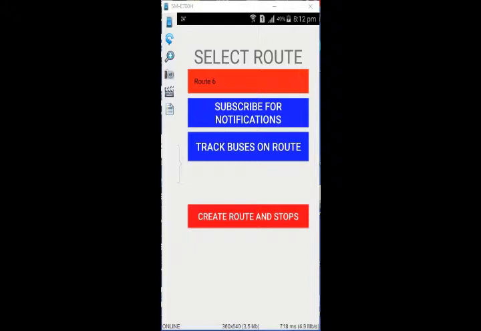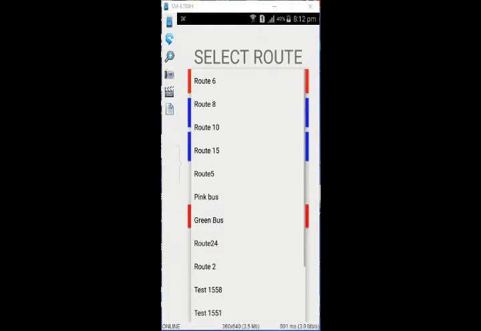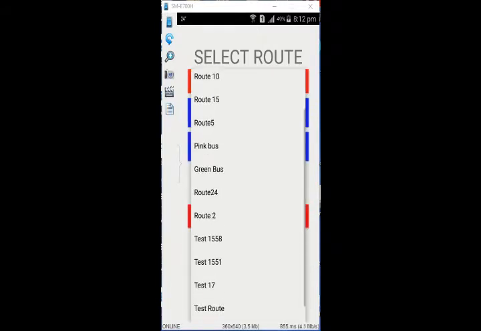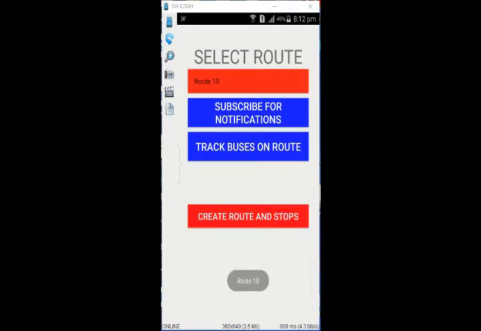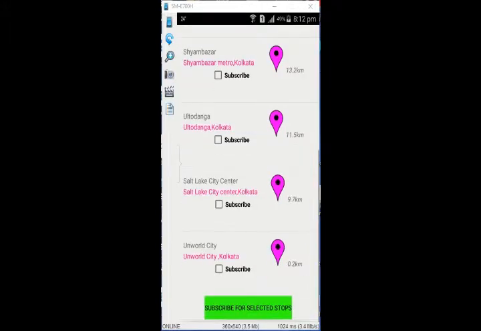So the idea of the app is, from the passenger app, one can select different routes where buses are plying in a particular city. So these are some pre-configured routes already created for my app, and I can select one particular route and view all the bus stops on that route.